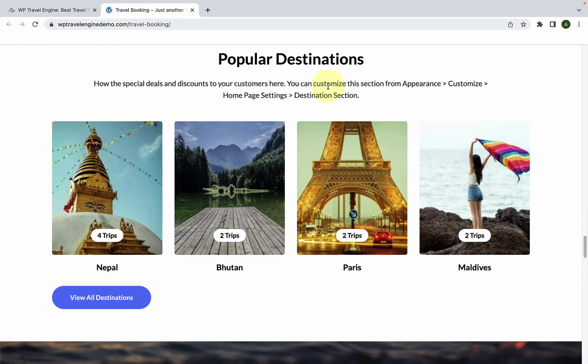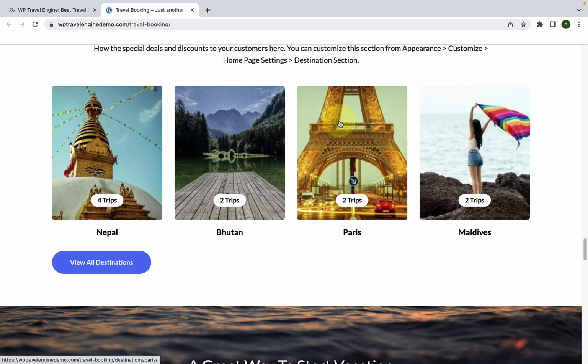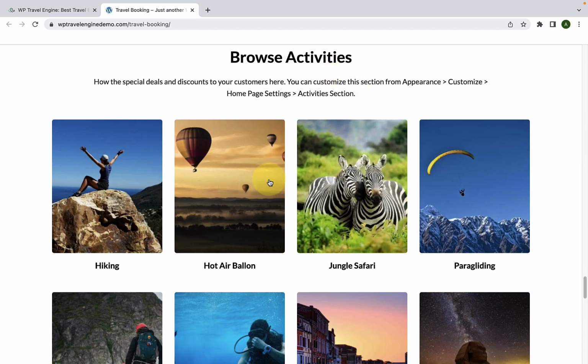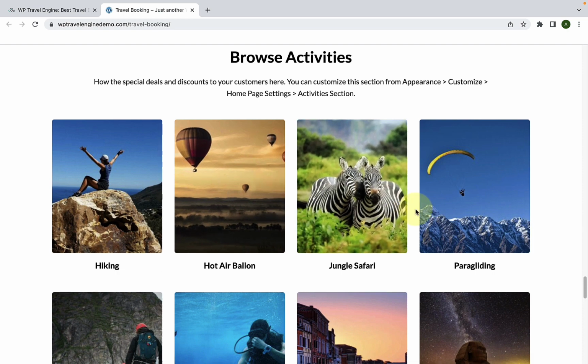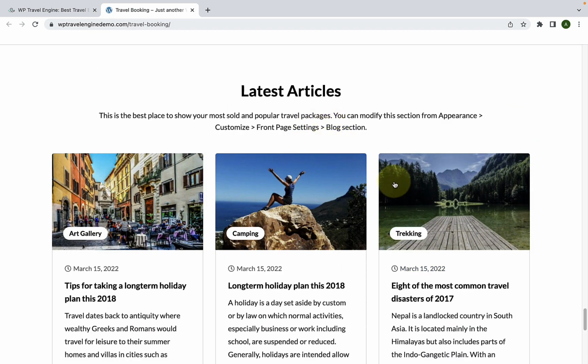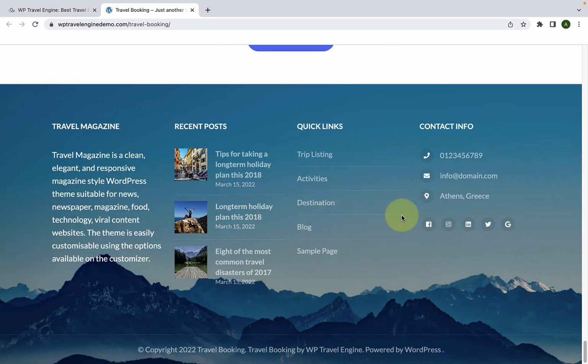Popular Destinations section. This helps you showcase those destinations that are most popular with your clients to your new clients and visitors. Activities section allows your visitors to browse activity-specific trips. The Blog section to add and display your latest articles. The Footer section. This theme allows you 4 footer areas where you can add and customize our highly customizable widgets. The Footer Copyright section to add in the footer copyright text of your choice. Now let's go to the top.